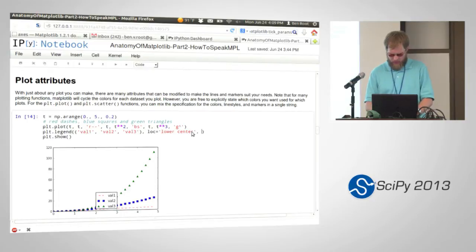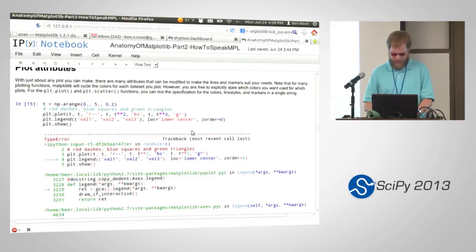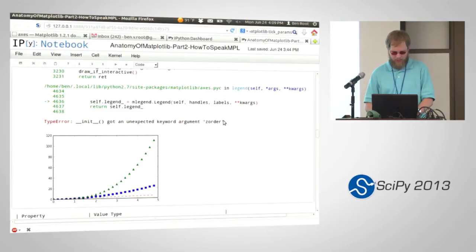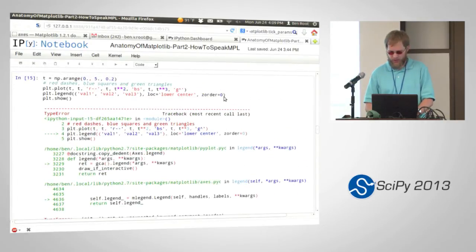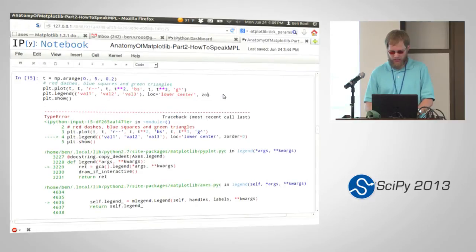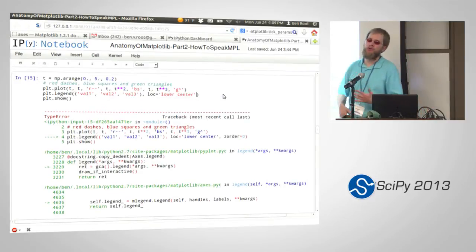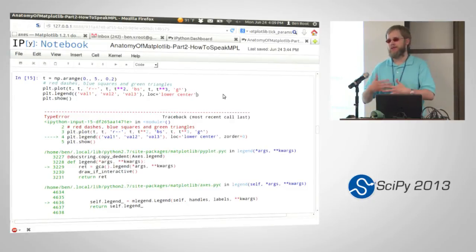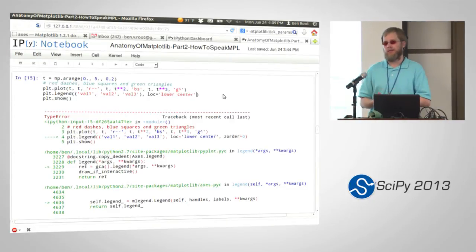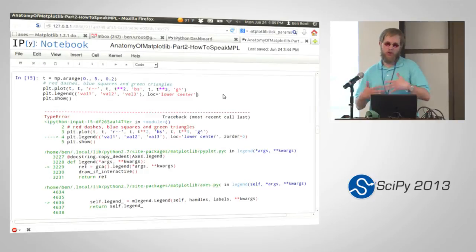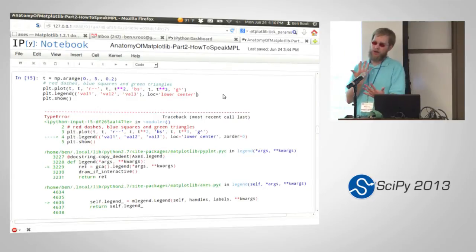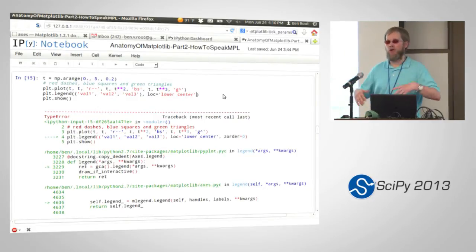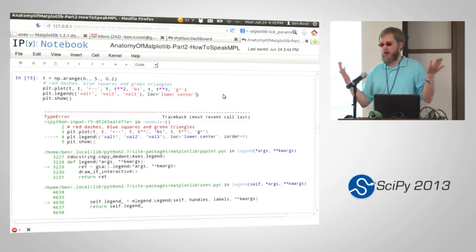Let's see if I can do a Z order equal 0. No, it doesn't take Z order. Okay. A lot of things in Matplotlib do take Z order arguments. And what Z order basically does is says, in what order should I lay these things down? And the 0 or whatever the lower value is to a larger value gets laid on top. But by default, a lot of things don't get a Z order number.